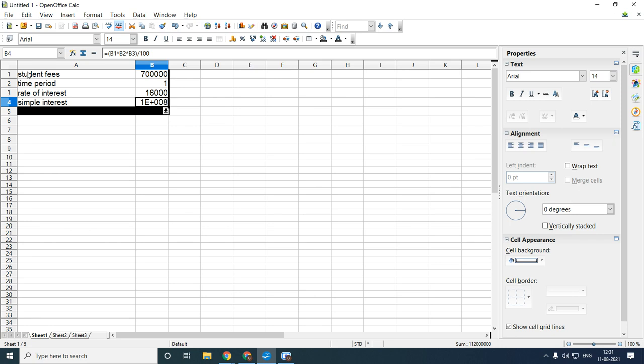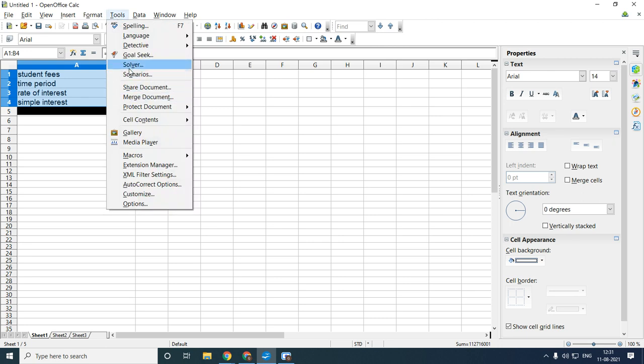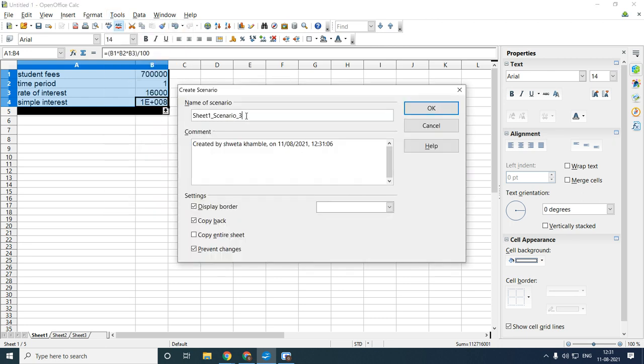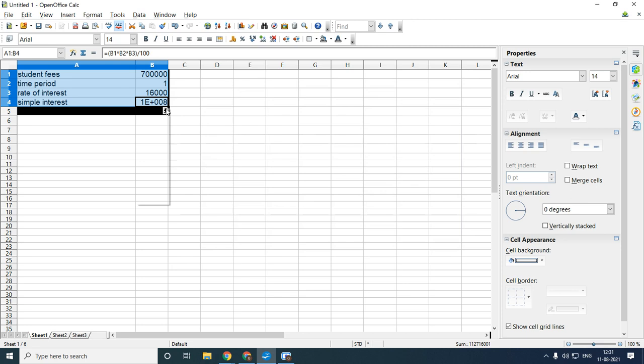Again, if you want to change the scenario, you just select this, click on tools. From tools, you just select the scenarios. Here, change the name of that scenario. Till now, I made scenario 1 and scenario 2. You just make here scenario 3. Click on OK. If I see here, you can see these different scenarios which you created. These are the different scenarios we can make with the help of this scenario option.